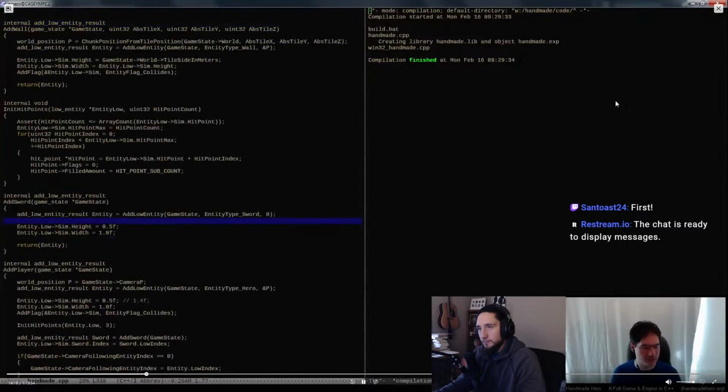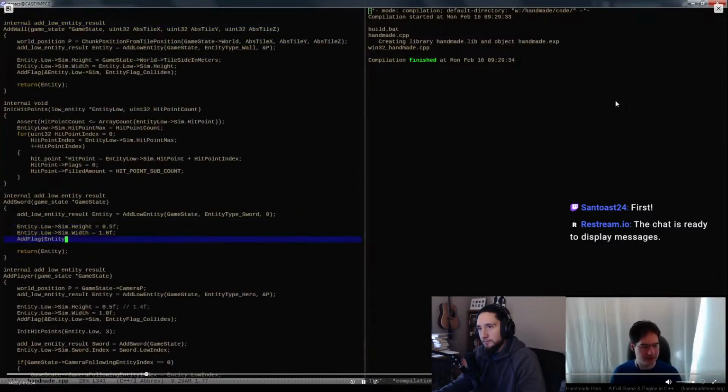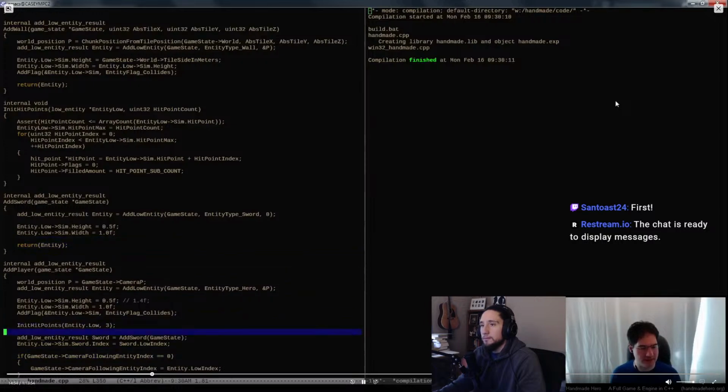So since the sword is non-spatial, we will say add flag, entity lowSim, flag, entity flag non-spatial. So now we know that the sword is a non-spatial entity that's not actually anywhere in the world at the moment. Given that, you know what, we probably don't quite need to do that either now that I think about it, because technically I think we know when things are spatial and non-spatial at the moment.